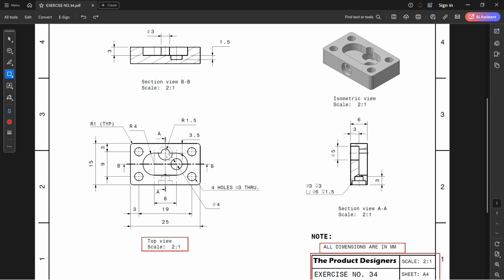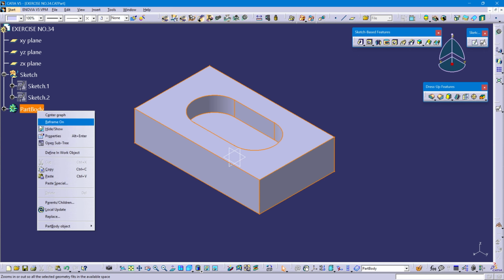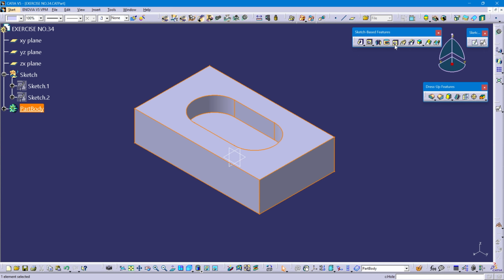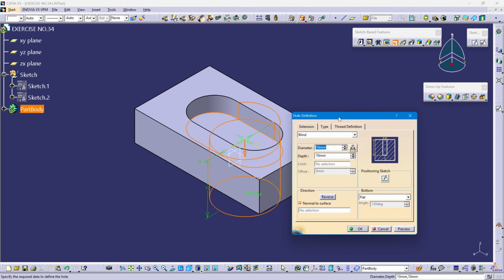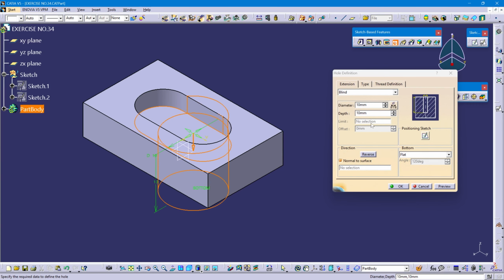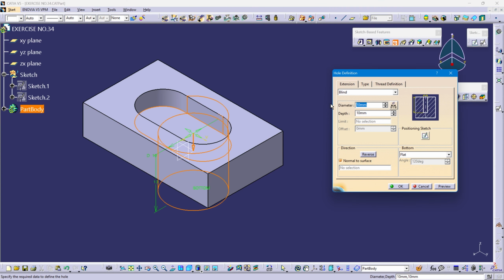Now I am going to create this hole feature. It is coincident to the horizontal axis and 4 mm offset from the vertical axis. Diameter is 4 mm. Depth is 1.5 mm. Define the part body. Select hole command. Select the slot area or slot surface. Hole diameter is 4 mm. Depth is 1.5.